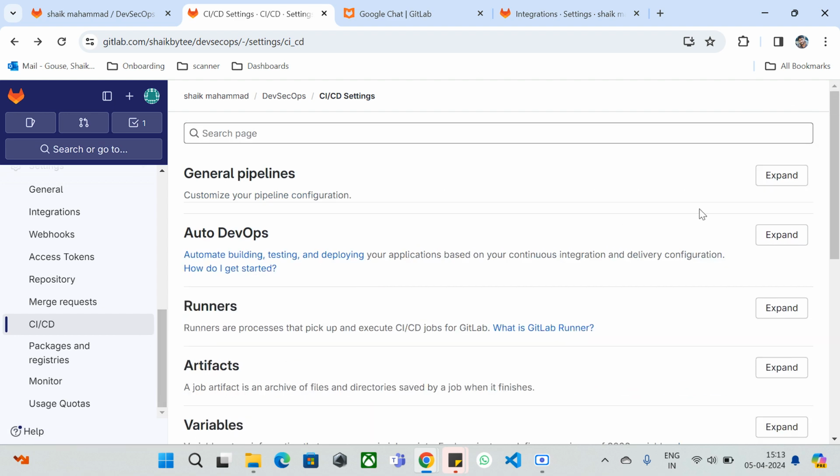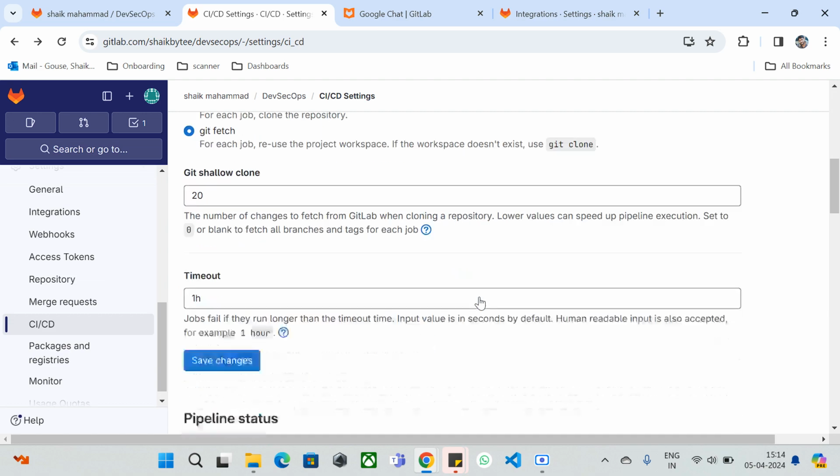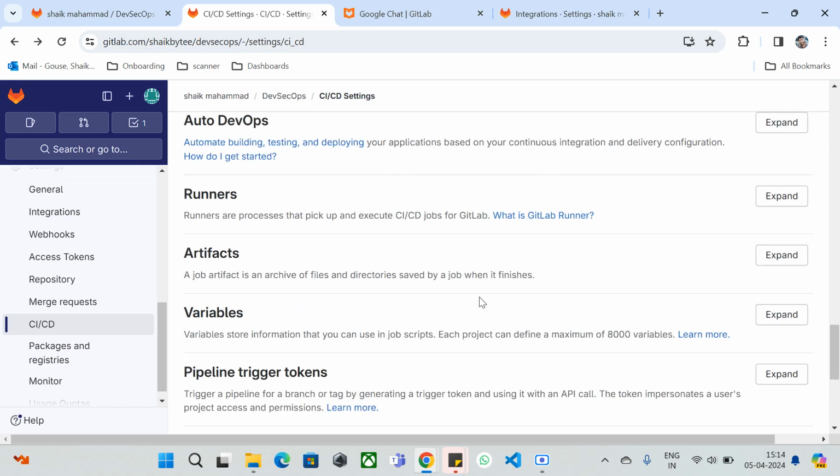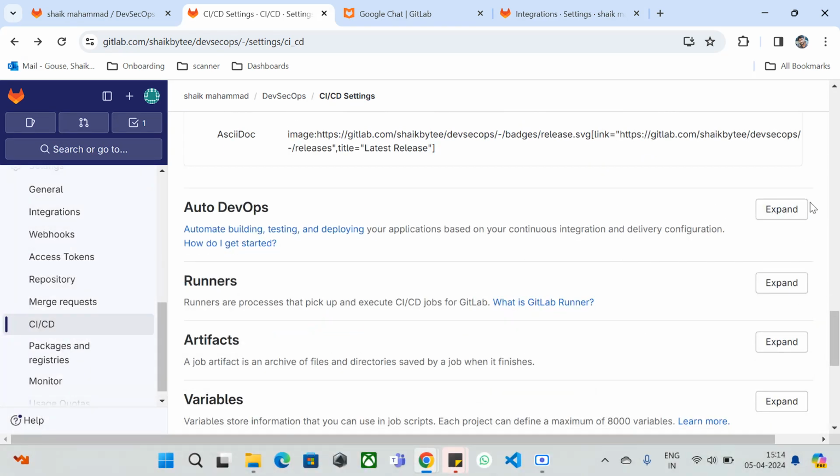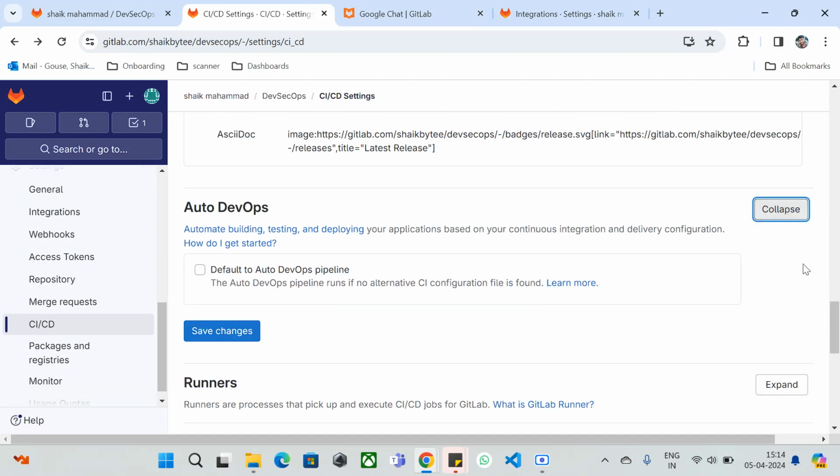So that's all about the general pipeline information. And if I see, the next one is Auto DevOps. Auto DevOps is a feature if you want to enable automation of building, testing and deploying, taken care of by GitLab itself. You can enable it, but it's not going to be default. If you want to, you can take advantage of it. Otherwise, you can customize it as per your requirement. But it's up to you how you want to build your application.